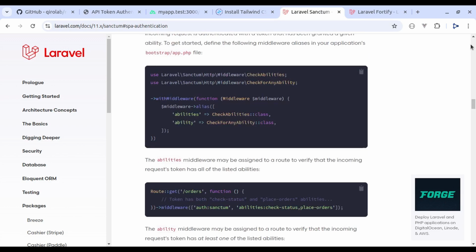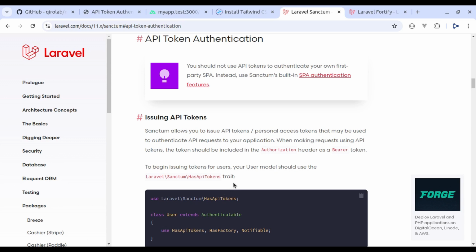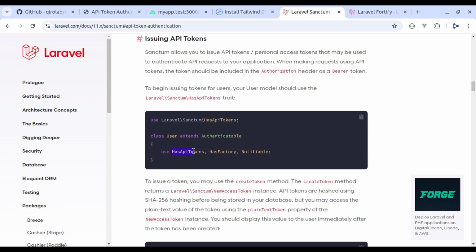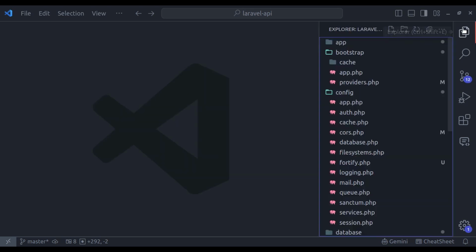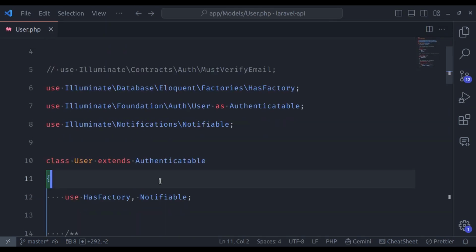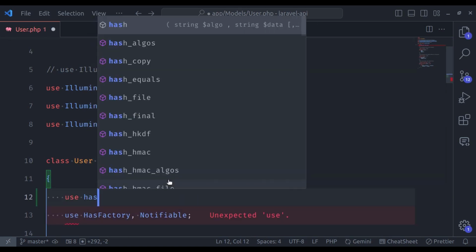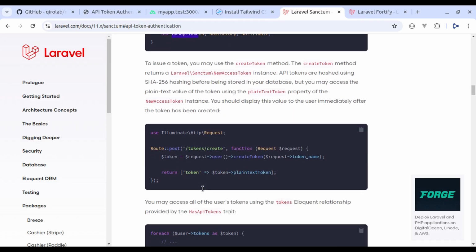So let's scroll up. Let's go to the API token authentication section. The first step is to use the HasApiTokens trait in the user model. So let's go to the Laravel app, first close all of these, and open the app model, user model, and here I will use HasApiTokens and make sure to import this right here.